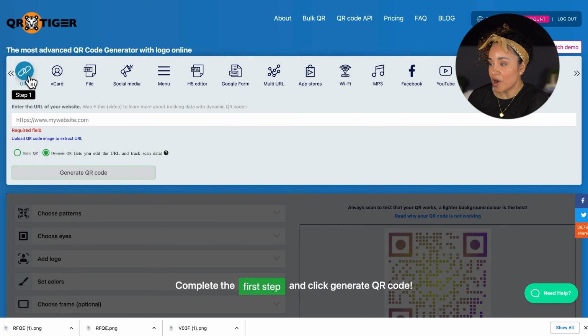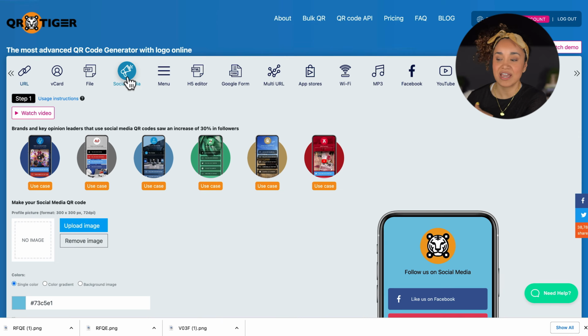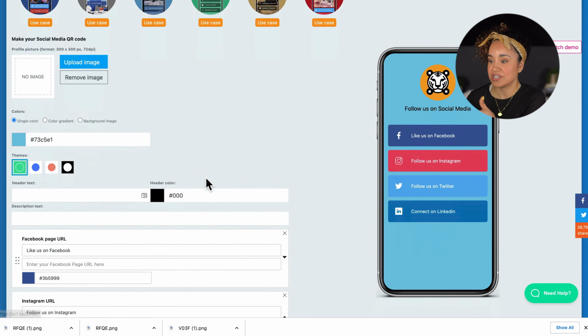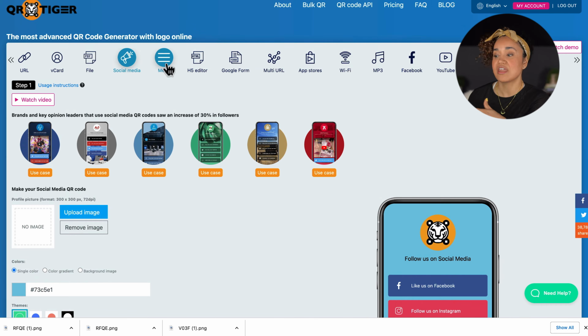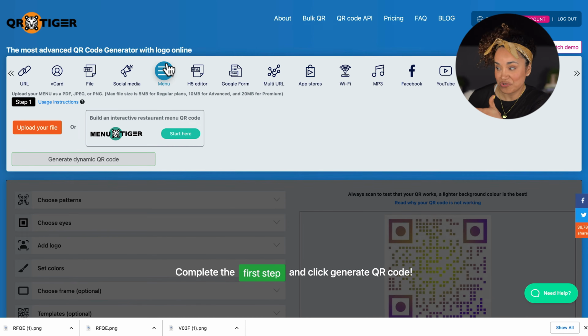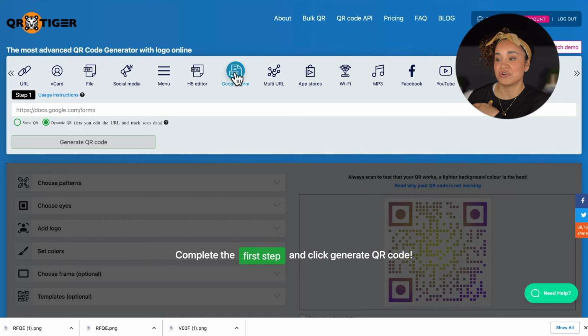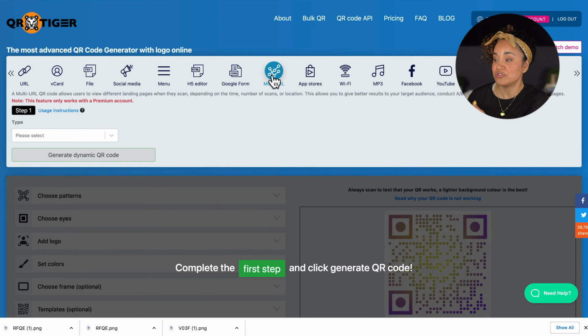Here in the top menu bar, you have different options for your QR codes. You can create a QR code so users can be directed to your website, sales page, or checkout pages. You can also create a landing page containing your social media links. You can upload your menu if you have a restaurant. You can link your QR code to a Google form and gather information about your audience or your customers. You can also create individual QR codes for YouTube, Instagram, Facebook, and Pinterest.